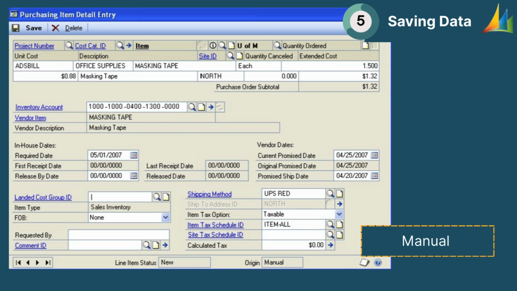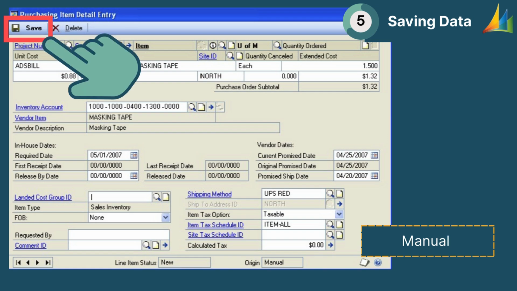All right, number 5, halfway there, saving data. In GP, saving your work is a manual process. Whether you're entering a journal entry, a PO, or a sales invoice, you have to click Save or Post or Process to commit that data. If you close a window without saving it, GP will warn you, but nothing is stored or committed until you actually click a button.